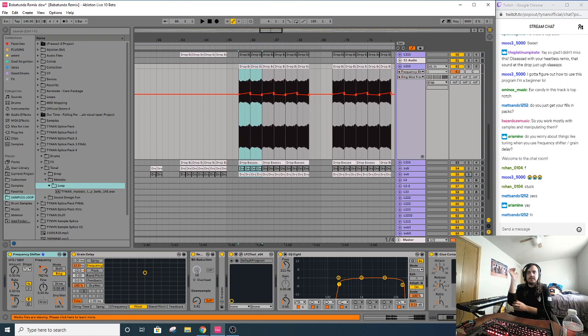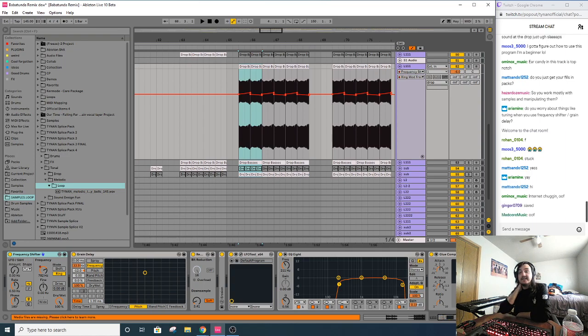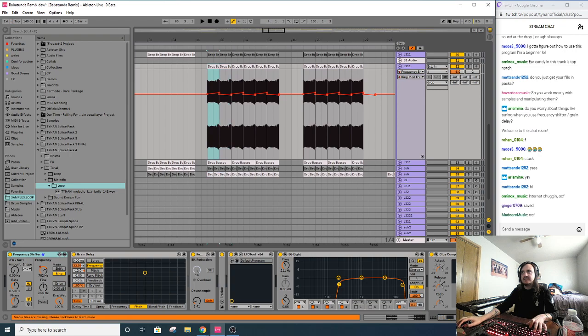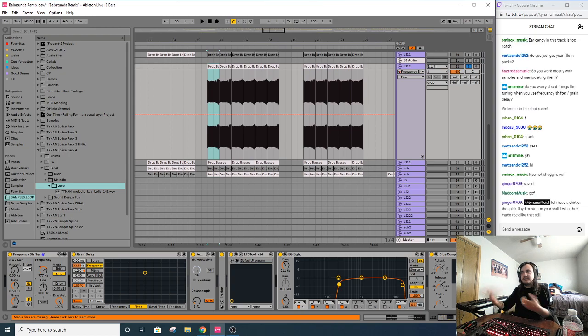The question before the stream cut out was, do you worry about things like tuning when you use frequency shifter and grain delay? It depends. On tracks like this, where it's very atonal, I don't worry about it as much. There's obviously stuff that will sound better and worse. The problem with frequency shifter and grain delay is that it takes a lot of messing around and fine-tuning to get a specific sound that you want, or just a sound that you kind of like.